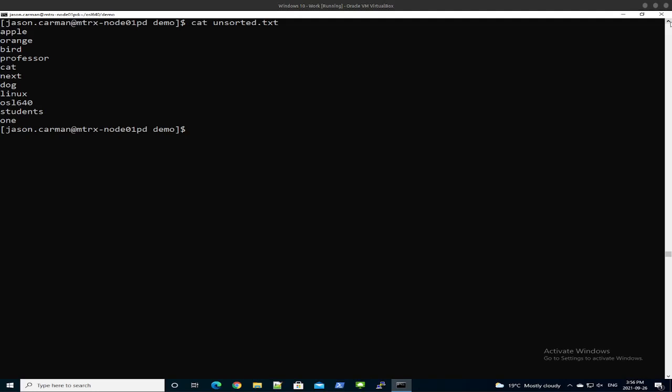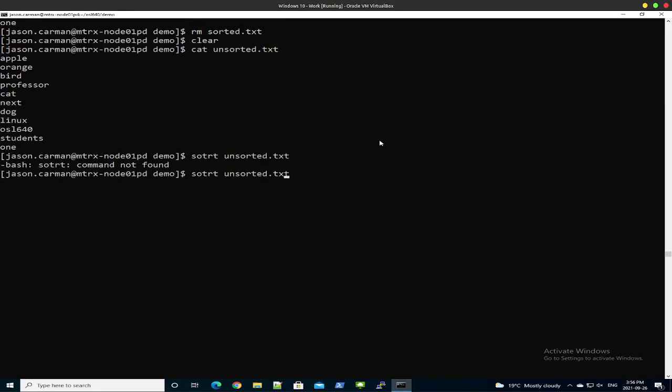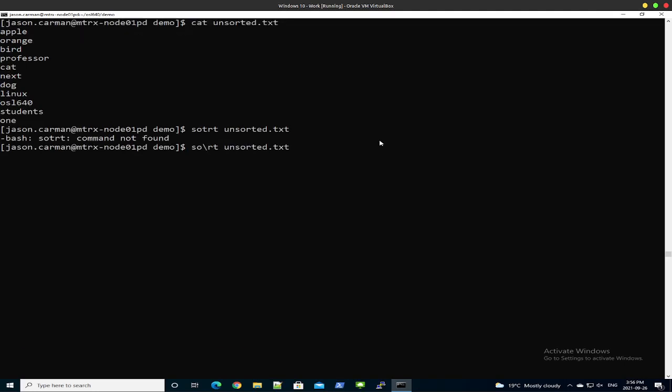Let's say we want to sort that. So we could use the sort command, right? On unsorted.txt. Whoops, it helps if you spell sort correctly. And there we go, it sorted it alphabetically.